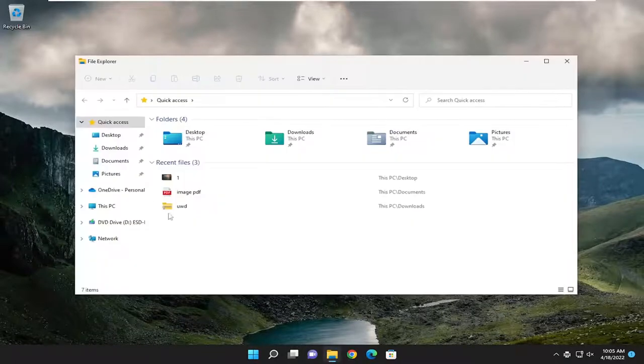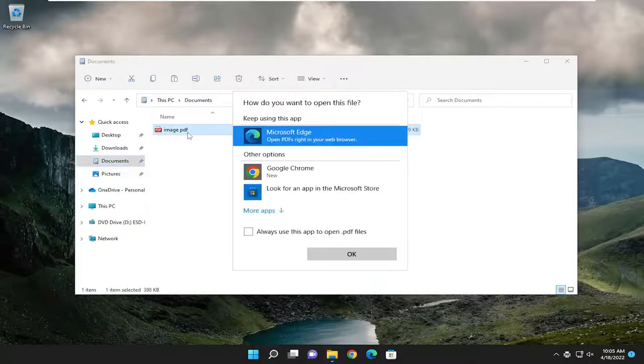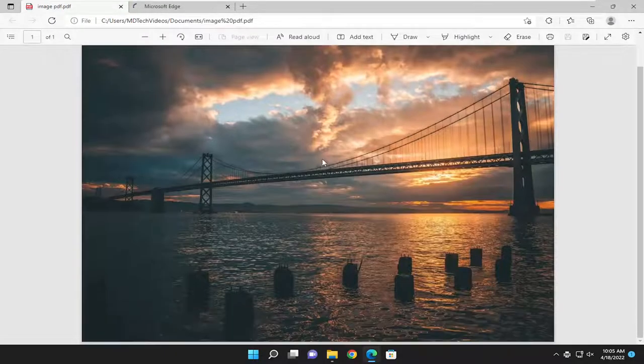So if I open up File Explorer, you can see it's in the recent files, but if I go into Documents, it should be in here. You can save it to your desktop as well if you prefer. But that's pretty much it, guys. It's a PDF file at this point.